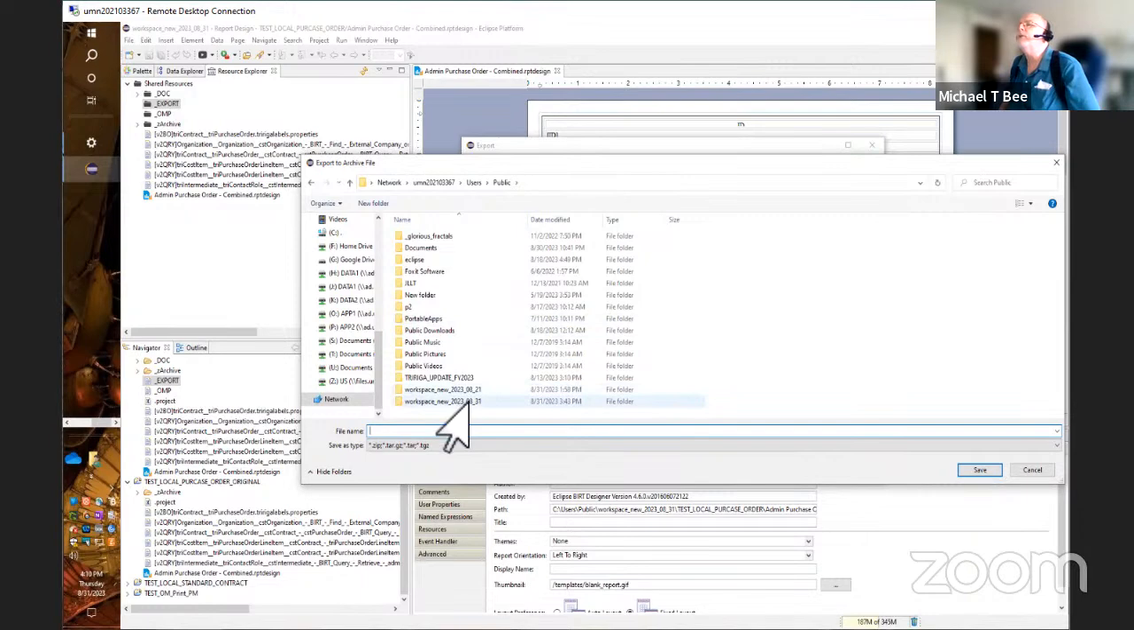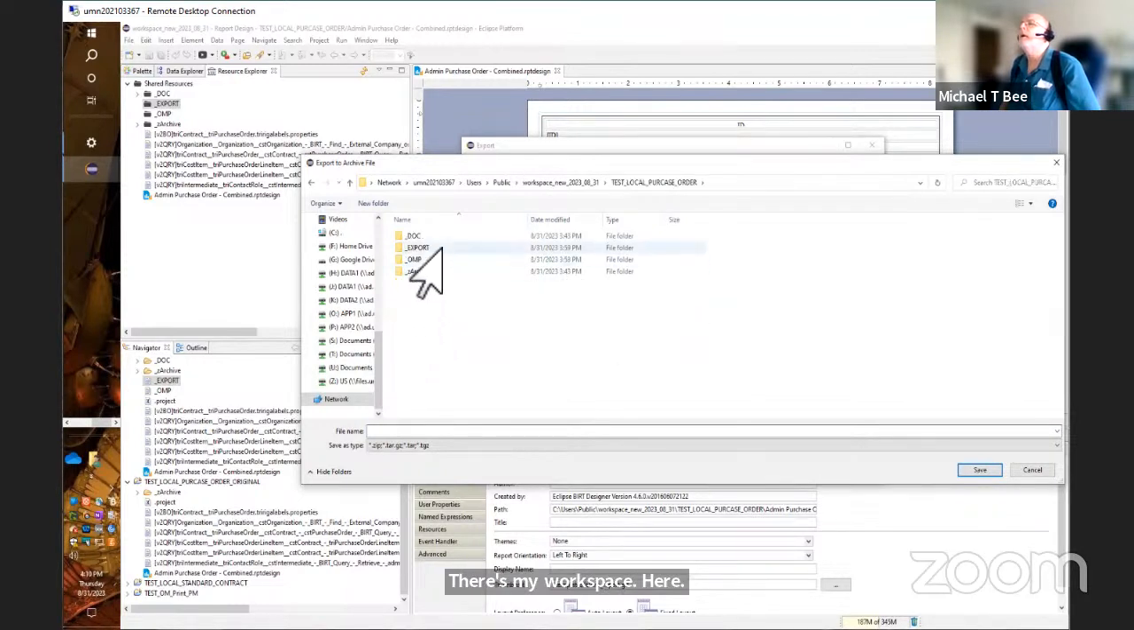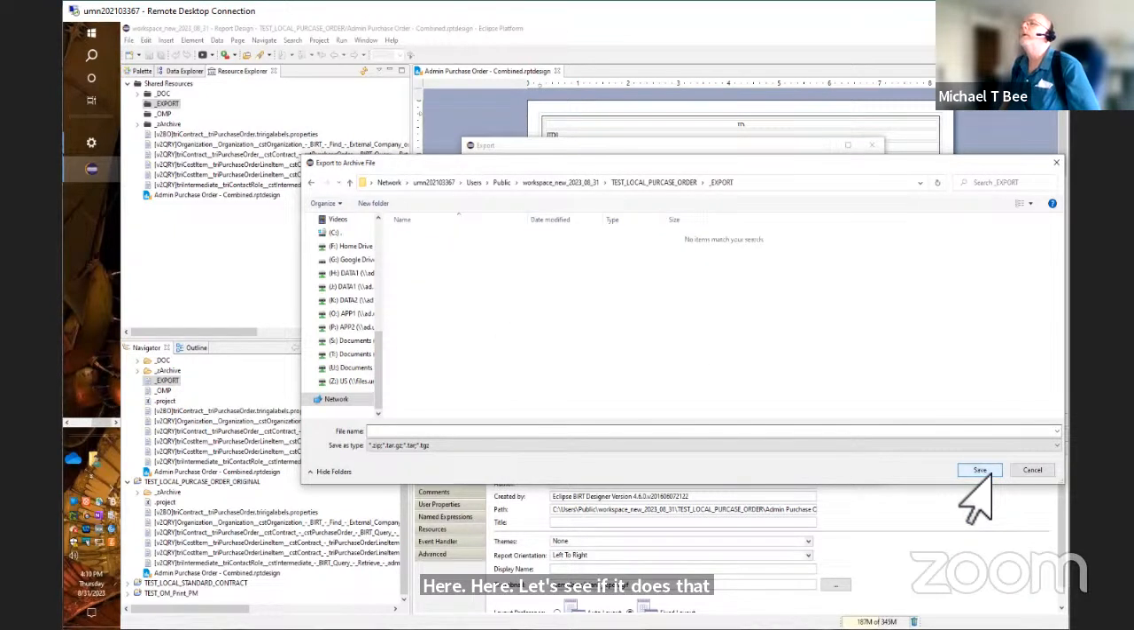There's my workspace. Here. Here. Here. Let's see if it does that. And save it as, what was our name? Admin purchase order.